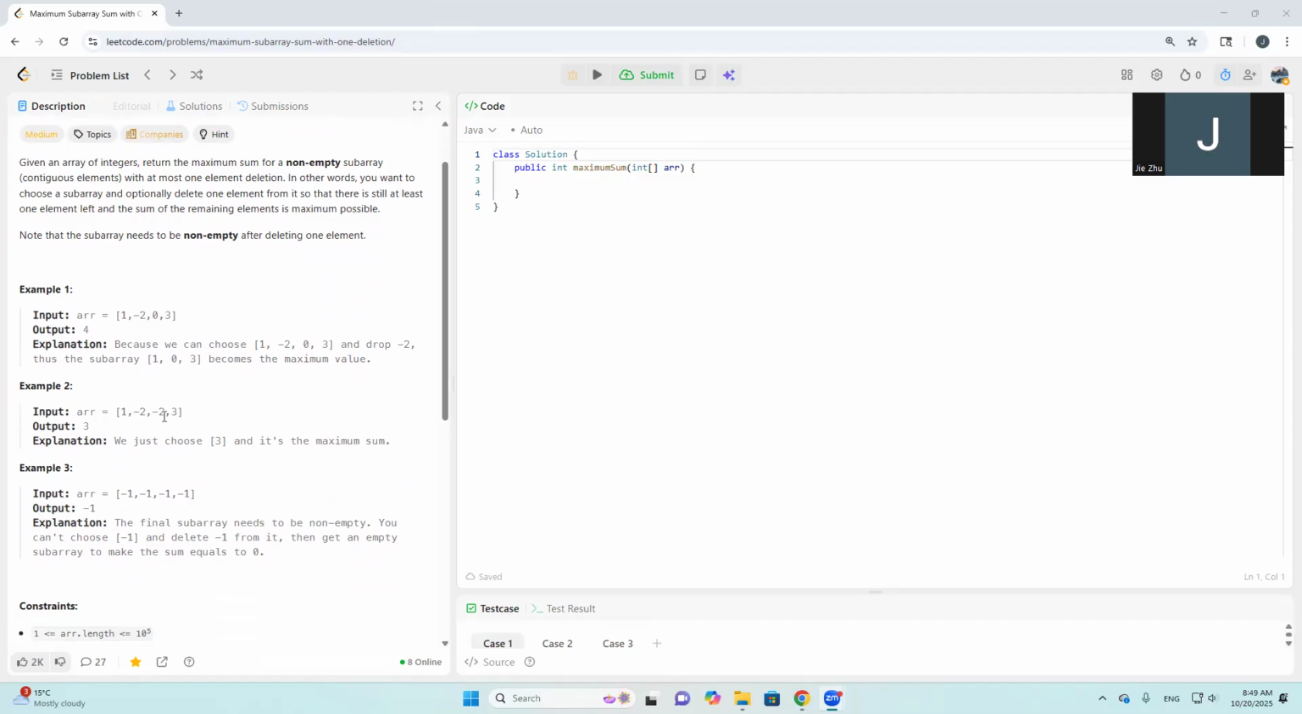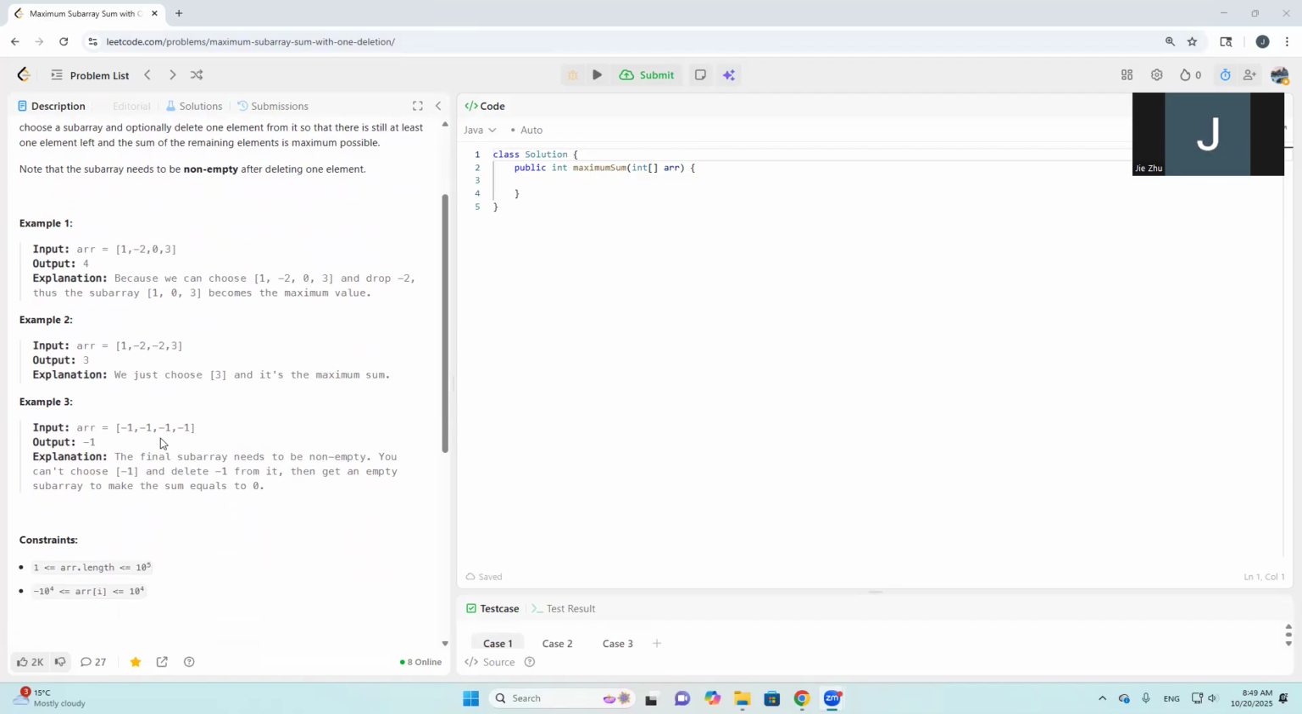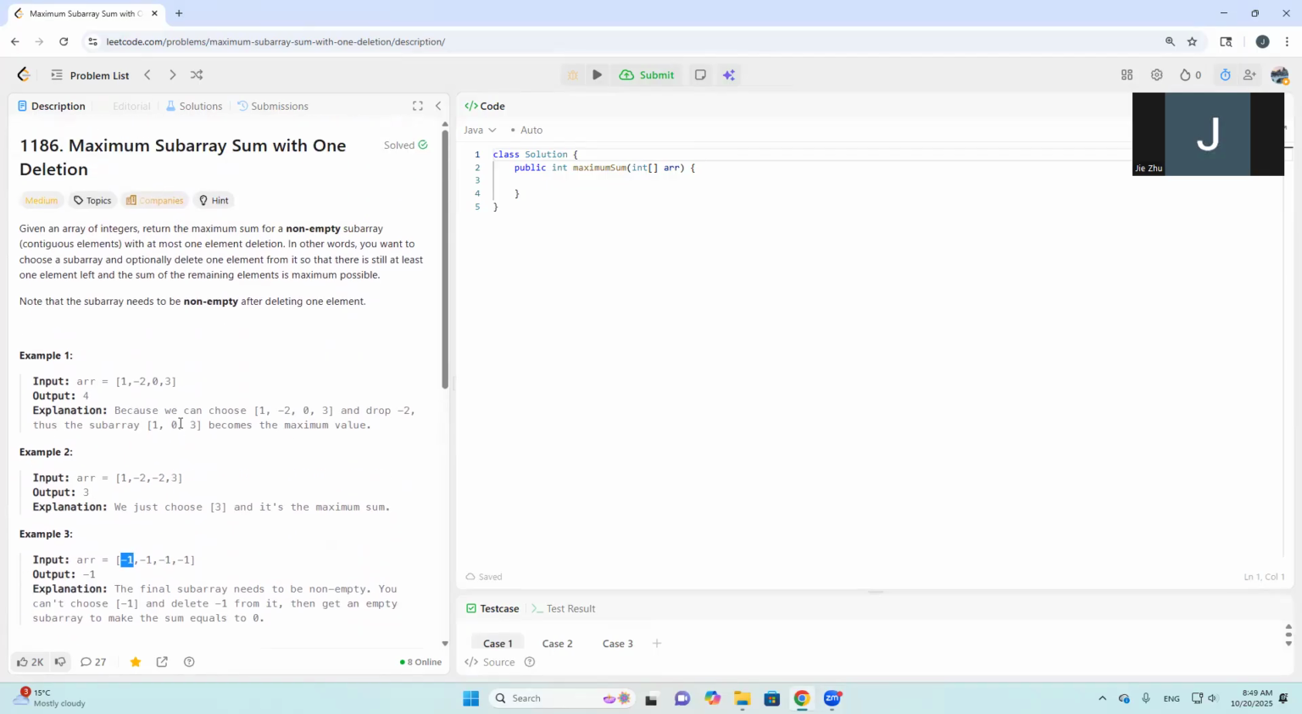So let's look at example 3, right? If we drop any one, what we can choose is just one element. For every element we actually need to maintain two states for this question. One is called no delete, another is called delete.